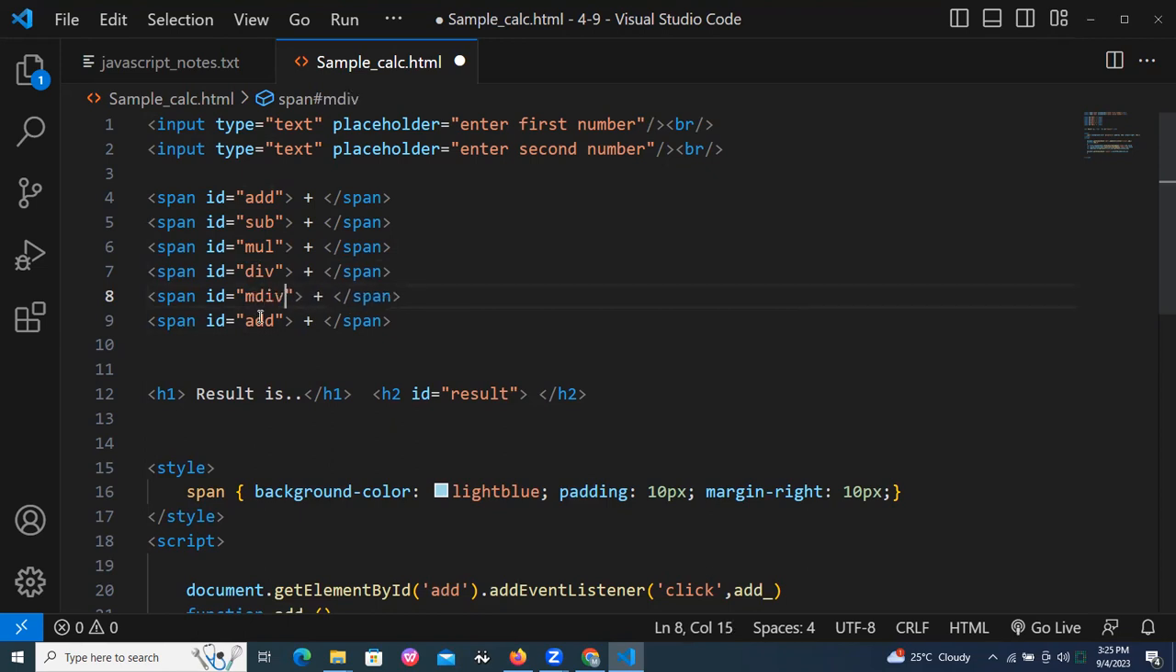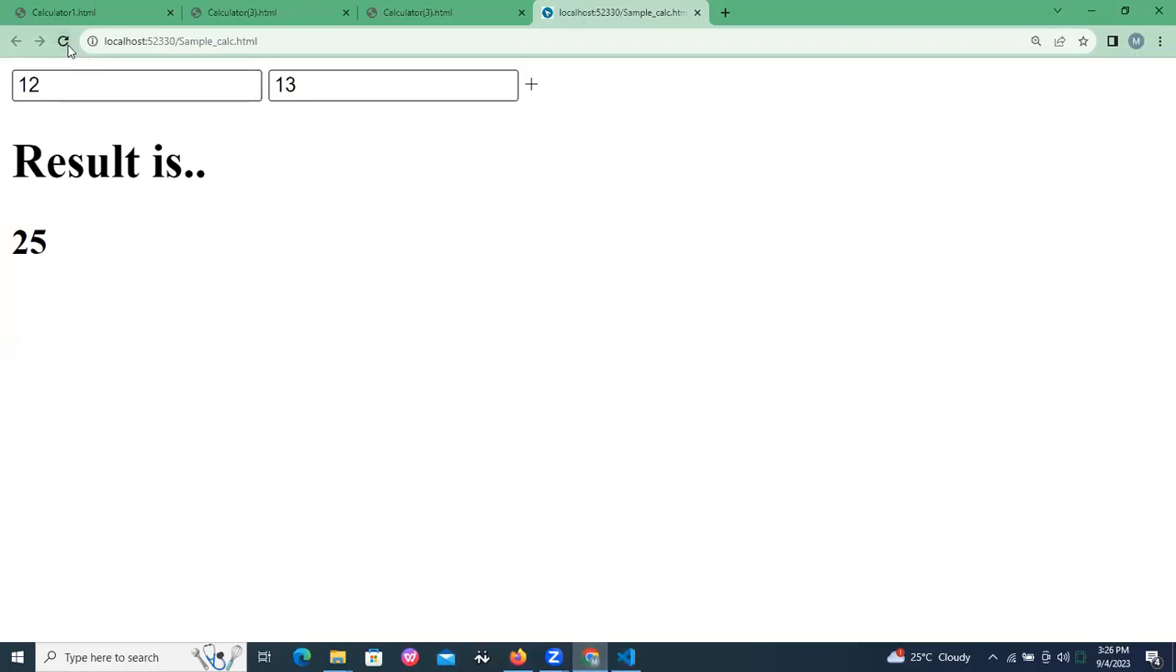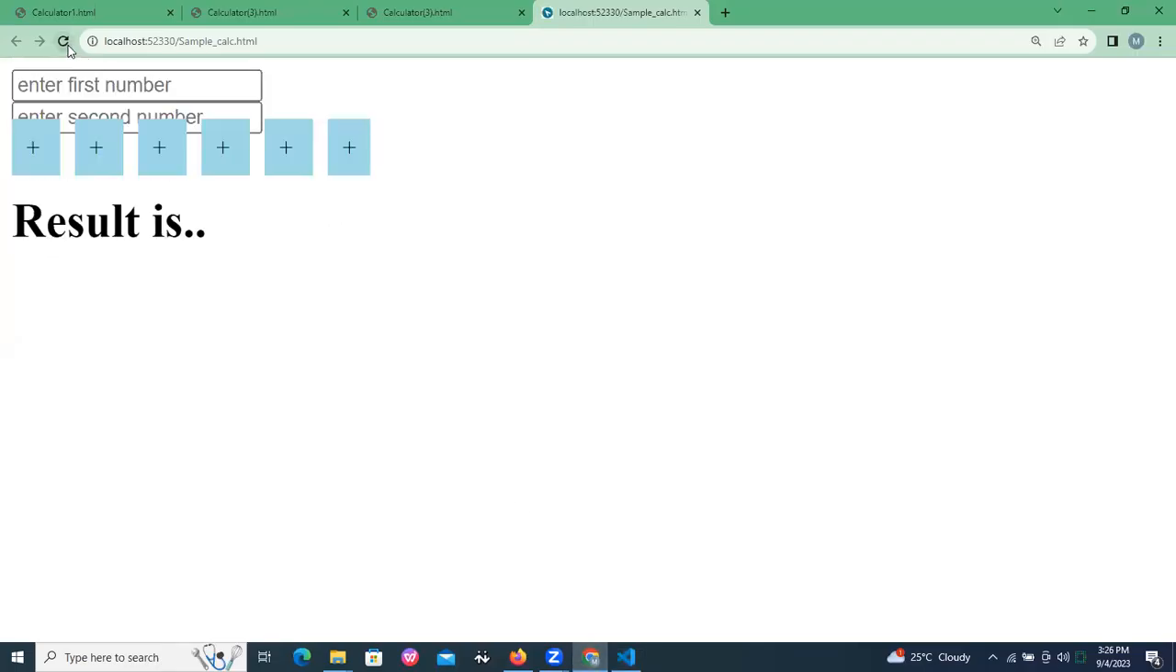And this one is the clear option, CLR. Now let's see how this design will be. This application is having a good design now. Enter first number, enter second number.